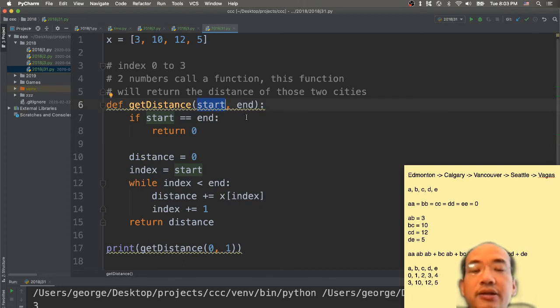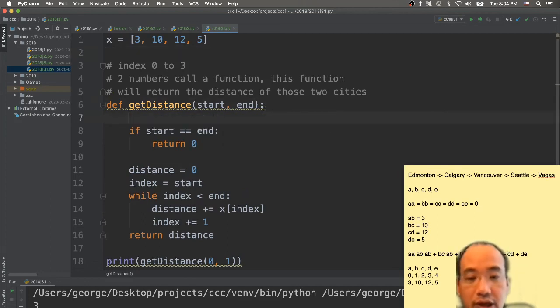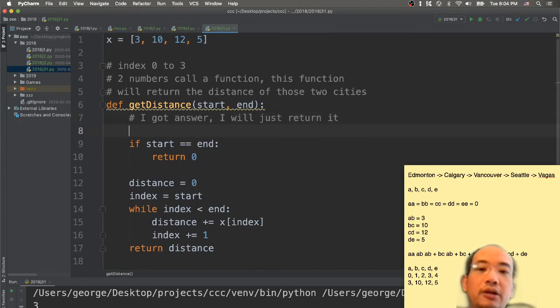And that's the way we set up something called a hash table or memory. So we just put it into a memory or a dictionary. Then every time you just check your dictionary, if you already have the answer, you return it immediately. If I already got the answer, I will just return it, and I don't do the rest of the calculation.